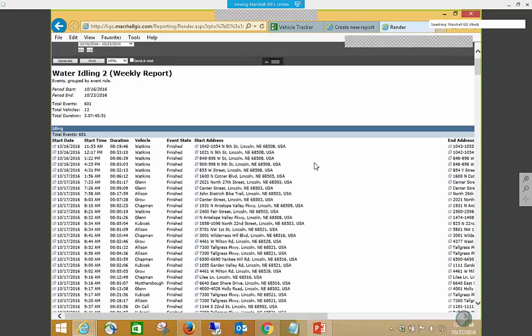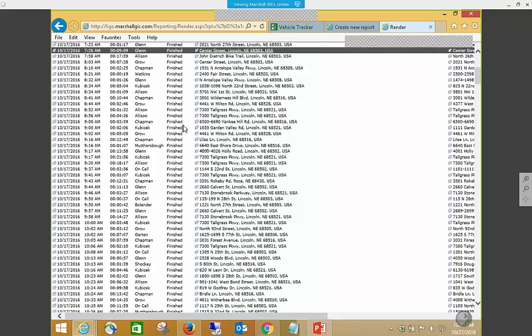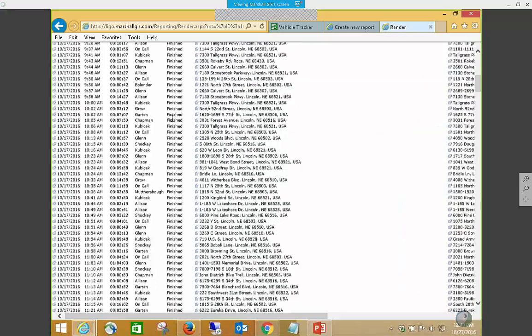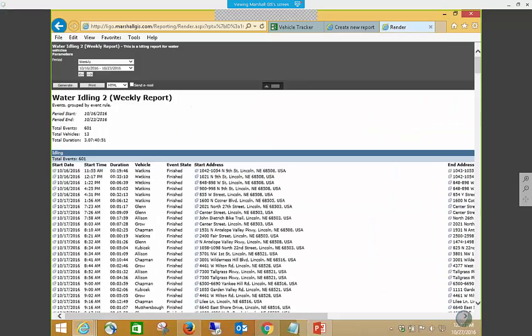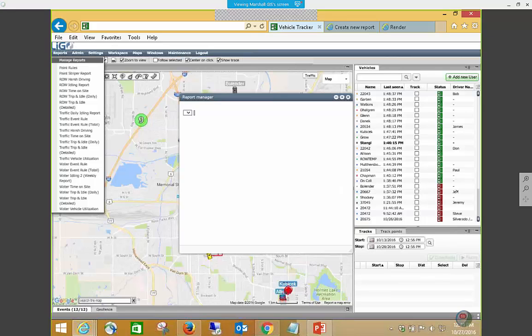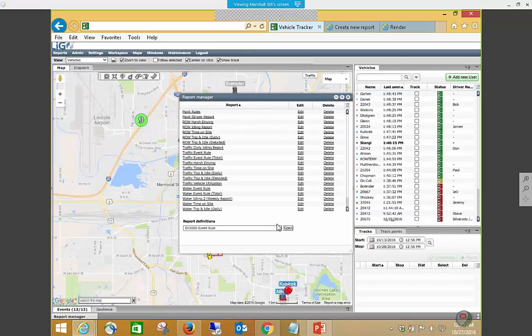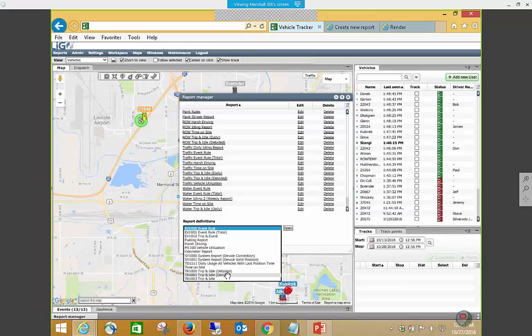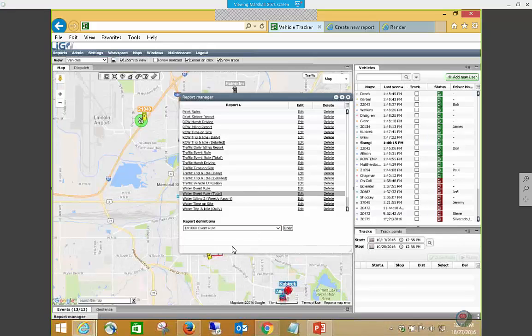And so there's our idling report for water, and it gives you the list of options here. So that's how simple it is to create a new report. And that's just one option, of course, in the managed reports. If you see here, there are other ones available, and we can actually add additional.